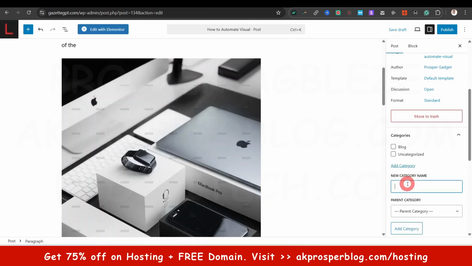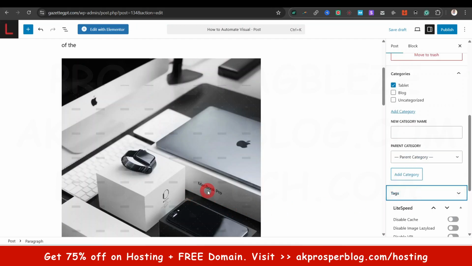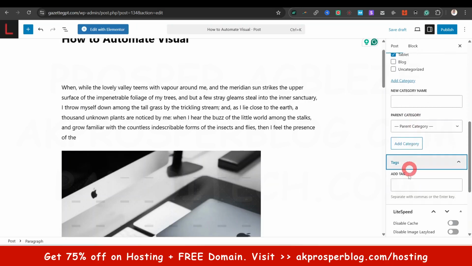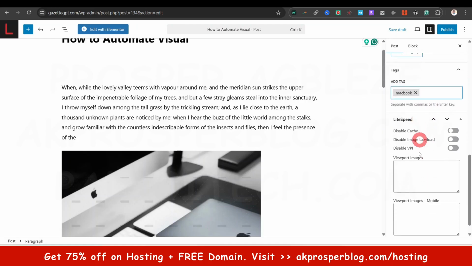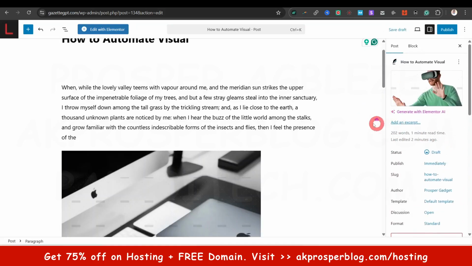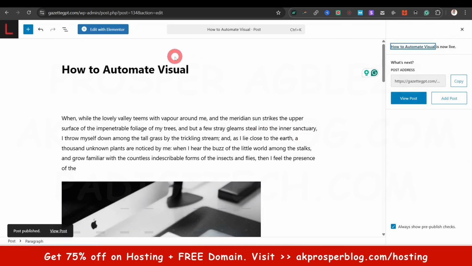Maybe I want this post to be under tablets. So I'll just add the category. Okay, that's done. If you want to put in some tags, maybe I can have a tag as MacBook. You can separate them with commas, as many as possible. Once that is done, that's how you can create a blog post, and then you go ahead and click on publish. So with that, we've been able to create a blog post.